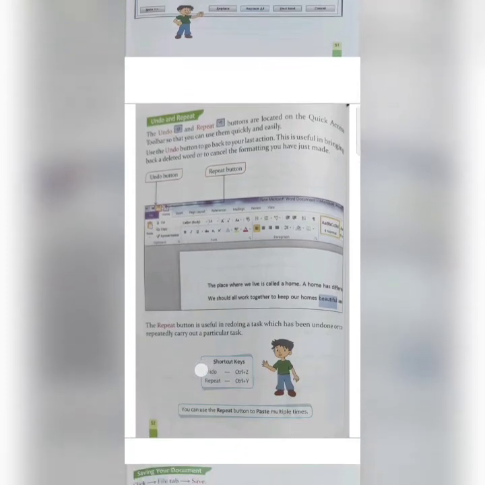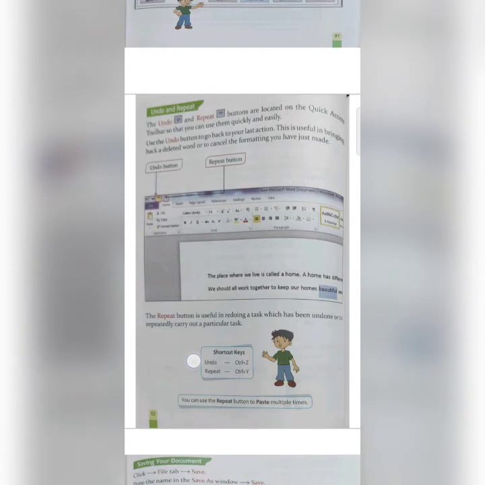Next is the undo and repeat. The undo and repeat buttons are located on the quick access toolbar so that you can use them quickly and easily. Undo button means if you want to delete something, and repeat means if you want to make it happen once more. Use the undo button to go back to your last action. This is useful in bringing back a deleted word or to cancel the formatting you have just made. Okay, so undo basically deletes, and it also undeletes things.